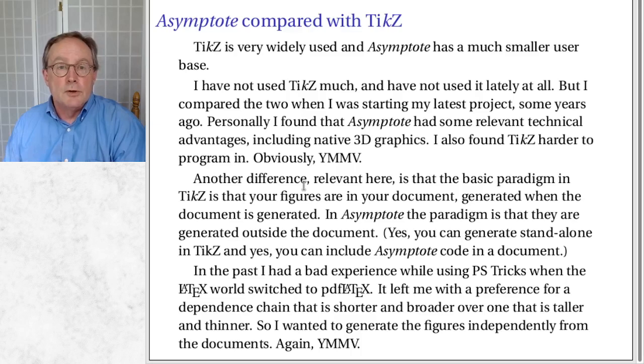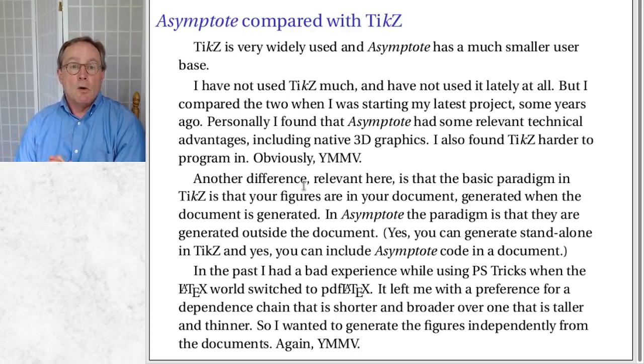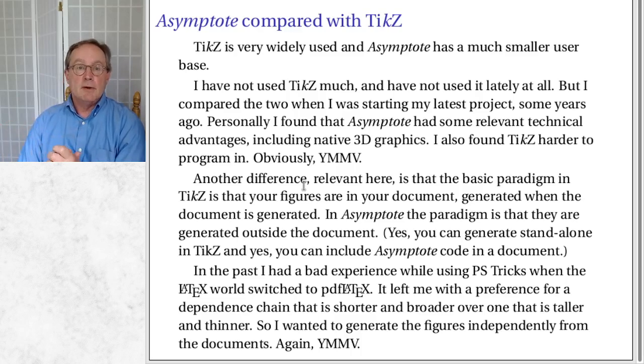Another difference between the two, relevant for this conversation, is that the basic paradigm in TikZ is that your figures are in your document, generated when the document is generated. In Asymptote, the basic paradigm is that they're generated outside your document. Now, I understand you can absolutely generate standalone graphics in TikZ, and absolutely you can include Asymptote code in a document, but the basic paradigm is what I said. And we all have experience. Sometimes if you go against the basic paradigm, it isn't that everything breaks, but it's just that things get to be a little harder, it gets to be a lonelier place. So I like it when you have some idea what the system is kind of tuned for.